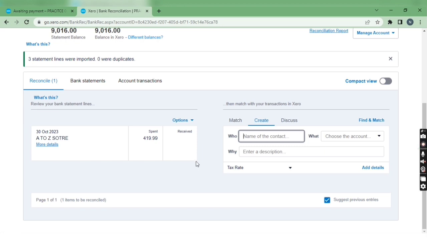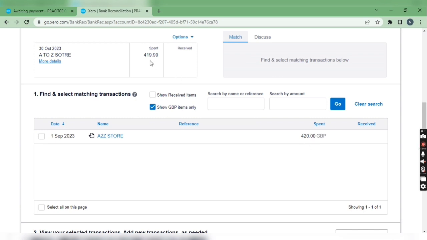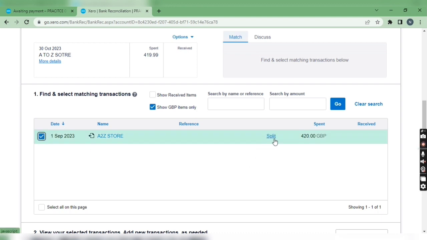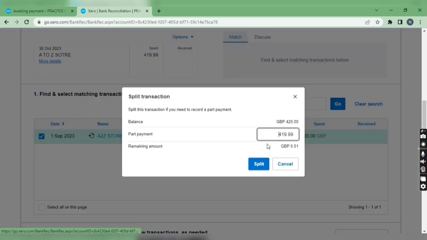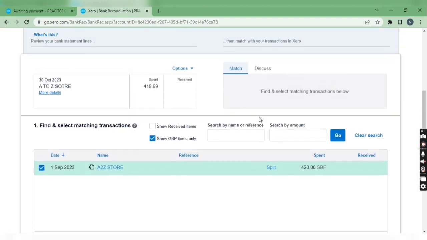Fine. Now the third one is 419.99 paid to A to Z store. Now let's see, the bill amount is 420. So there is a difference of 0.01. Either we can split the bill from here. In the next video I'm going to explain what a split bill is and how to proceed with it. So as of now we'll just round off this 0.01 amount.